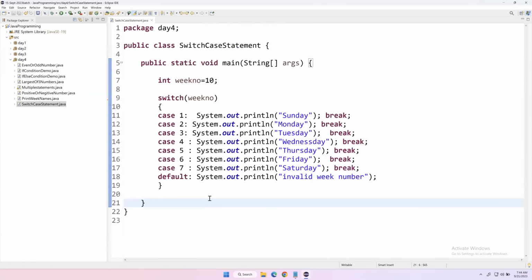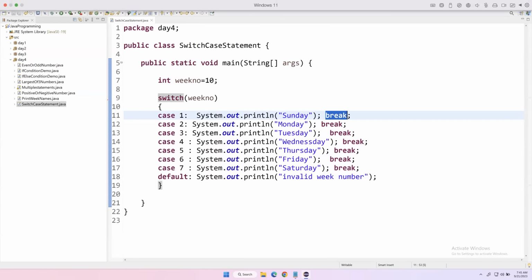Now let us try to understand how this code is executing and why we need this break statement in every case. Normally, switch case statements work based upon the case, not a condition actually. So if the week number equals one, then this statement will execute. If you don't specify the break here, then what will happen?